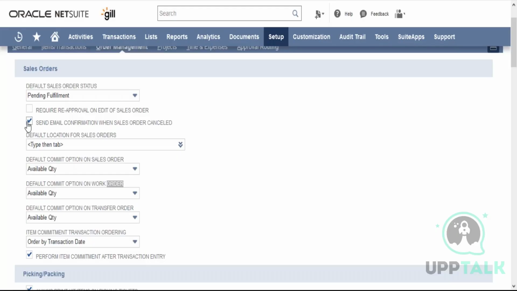Okay, so in case we want the confirmation email to be sent to the person who has created the sales order, then this checkbox can be set. Similarly, what should be the default location selected on the sales order? In case we have selected something, it would be that particular location by default, but you will have the option to change it as required on the sales order.